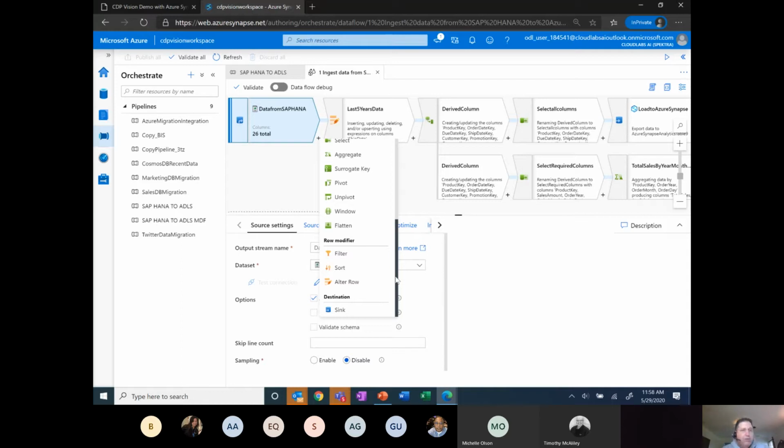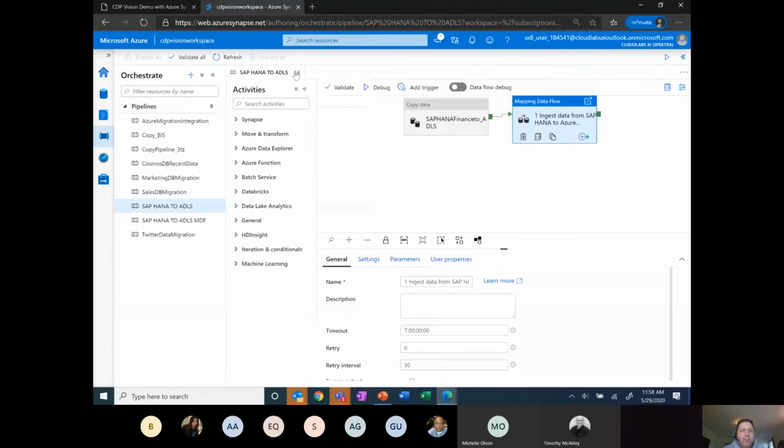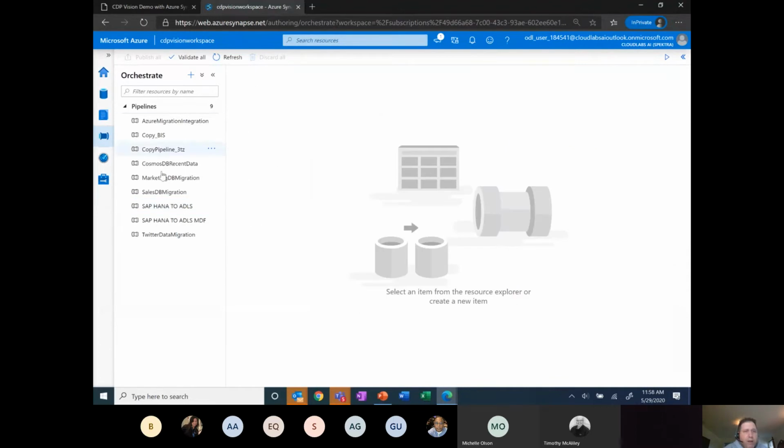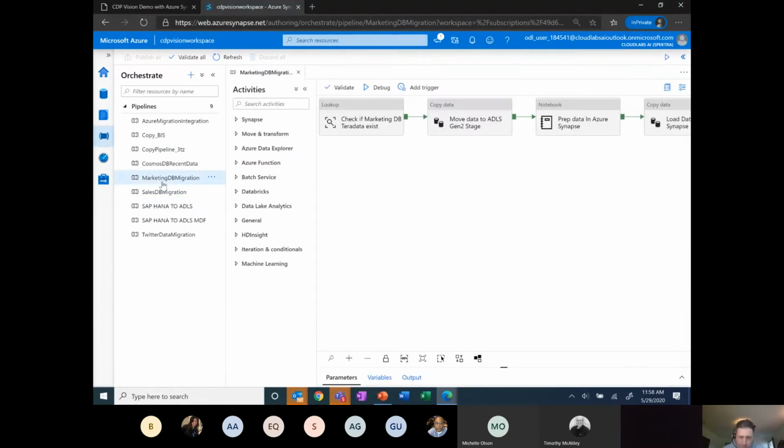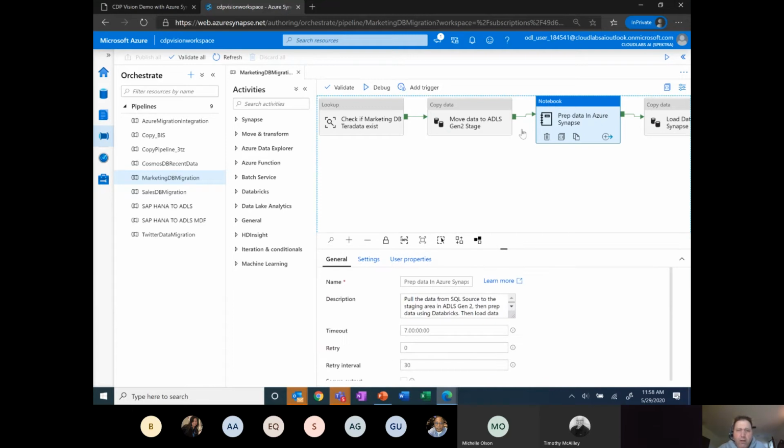So I'll go back to orchestration. I'm going to close a couple of these tabs in the interest of clarity. I'll pull up another one, my marketing database. And I can go to prep my data in Azure, and I notice instead of being a lookup or a copy data, some of these more code-free based things, I see something that says notebook. And it says pulling data from SQL source to the staging area in data lake. So it looks like I'm going from a linked service into the data lake, then prep the data using Databricks. Okay, that's just commentary telling me what's going on.